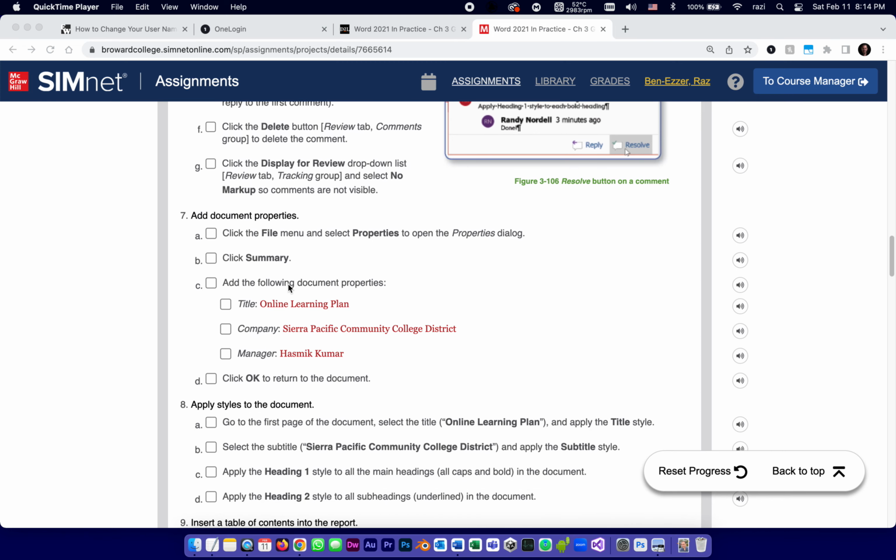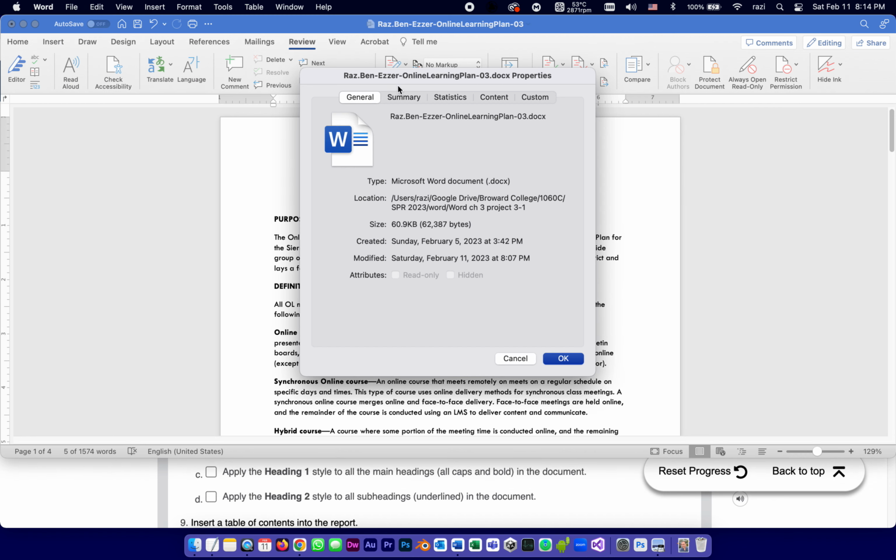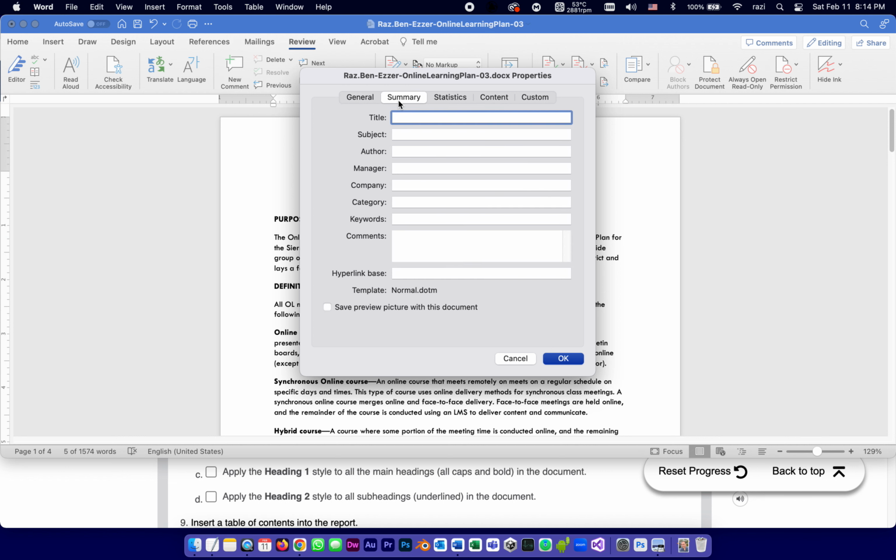Now, again, the way we get to it is slightly different on Mac and Windows. On Mac, they tell me to go to File, Properties, Summary. File is right here. File, Properties, right here. And something called Summary. And I got to this box that they want me to get into.